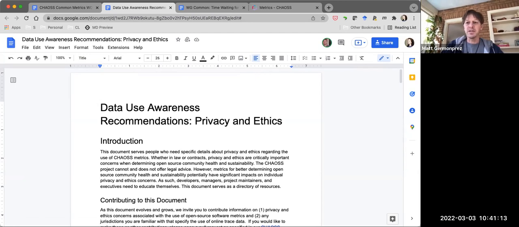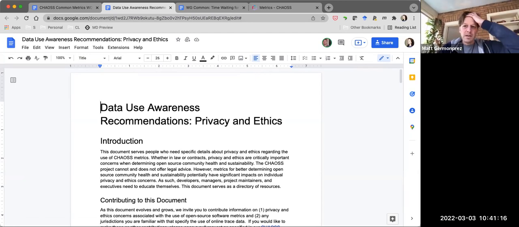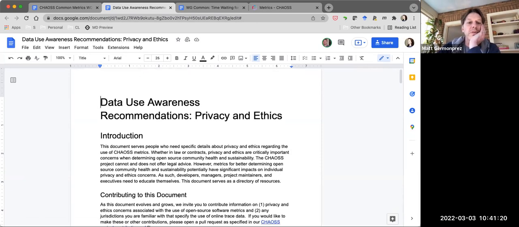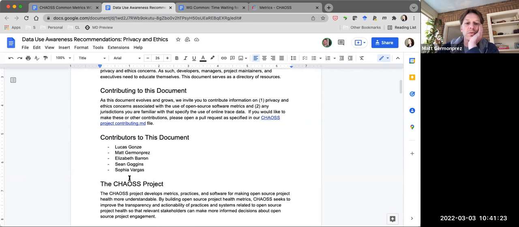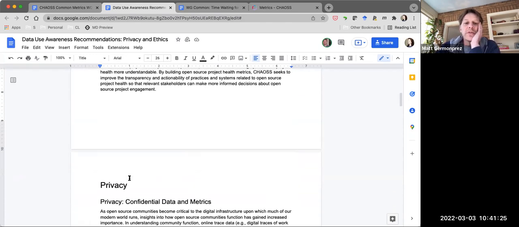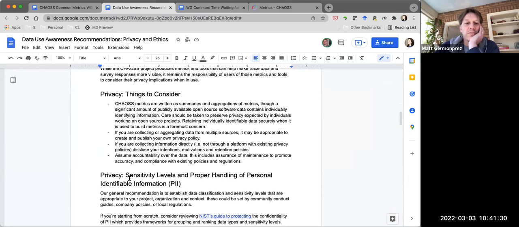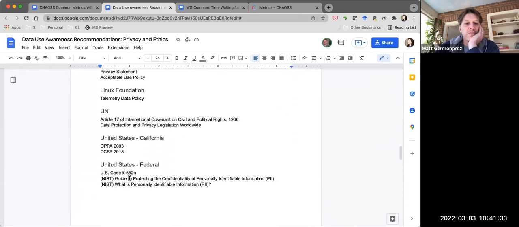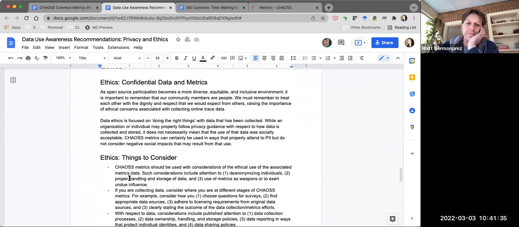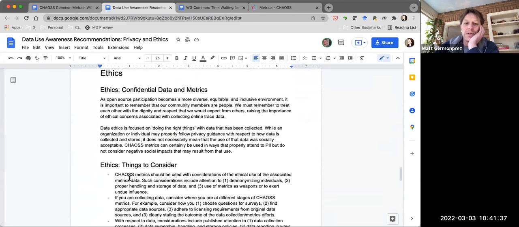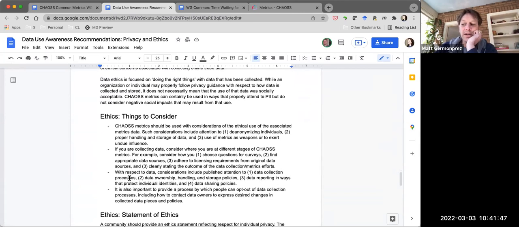I've been merging like six different documents here. And so the top is privacy. If you scroll down, this is just an intro, like who we are. And then there's this privacy section. And then if you keep scrolling down, there's an ethics section. I've been working to see where it says ethics, confidential data and metrics, that's the same header as in privacy, but obviously this one's ethics, things to consider. So those are all parallel.